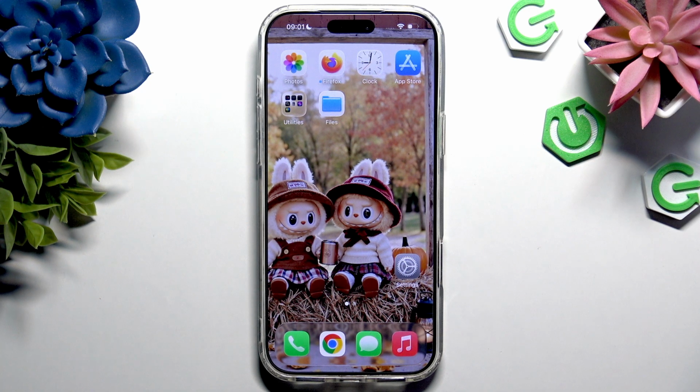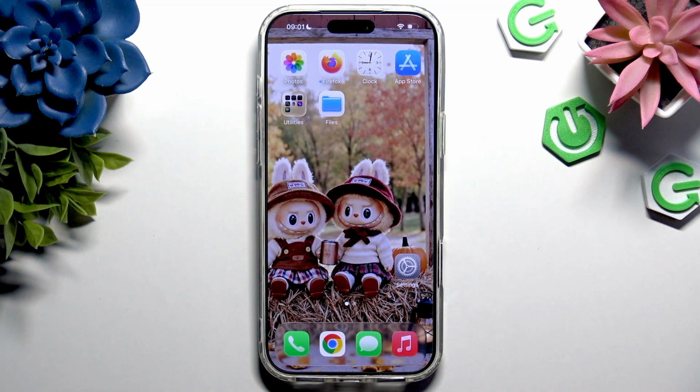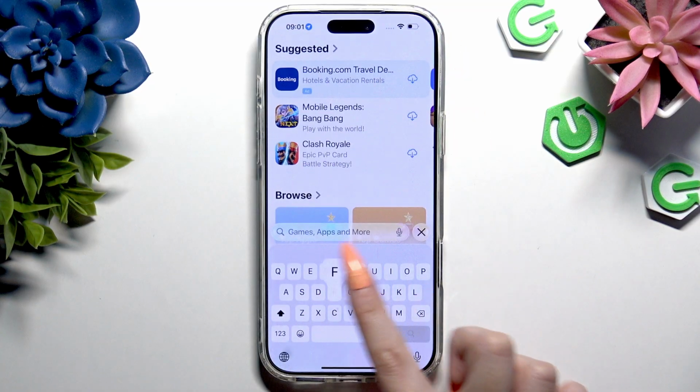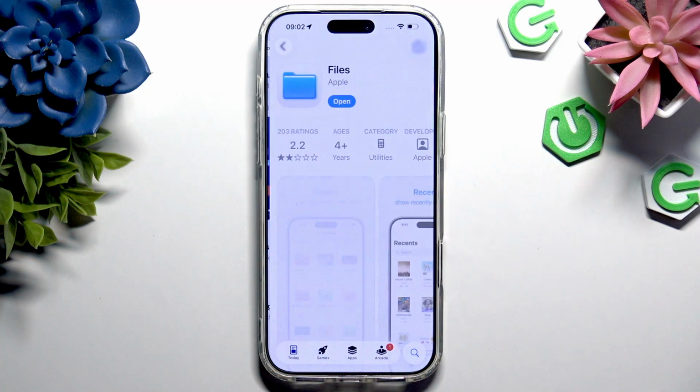Don't worry, you don't need any special app or trick to do that. All you need is the Files app that's already on your iPhone. And if you don't have it, don't worry, I got you. That means that you probably uninstalled it at some point. To get it back, go into the App Store, type in Files and download it from Apple.